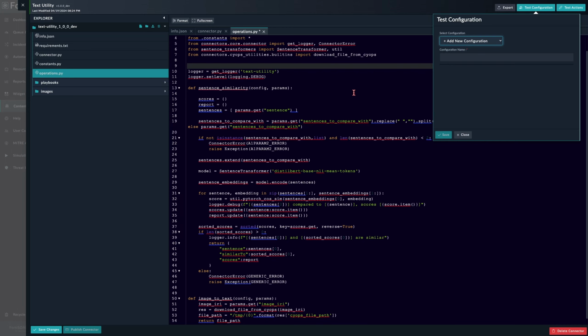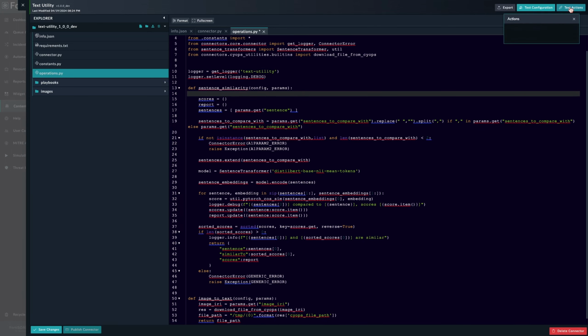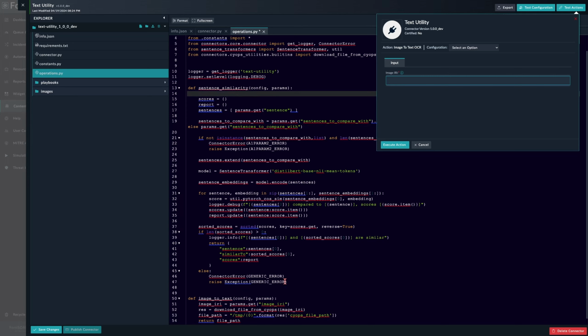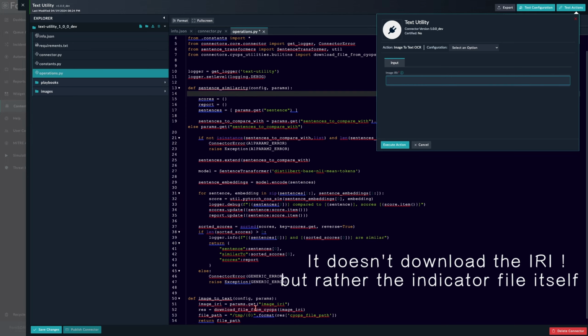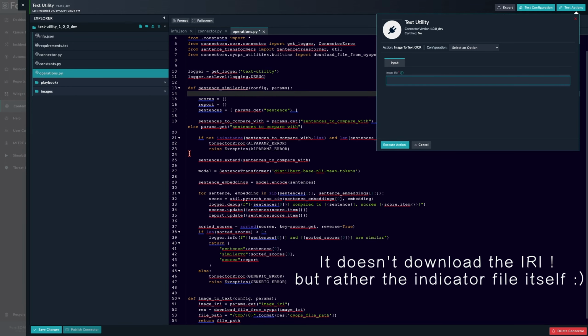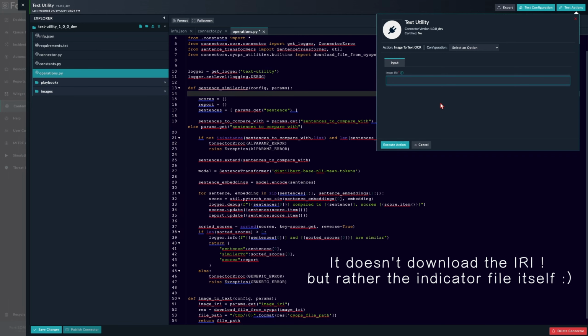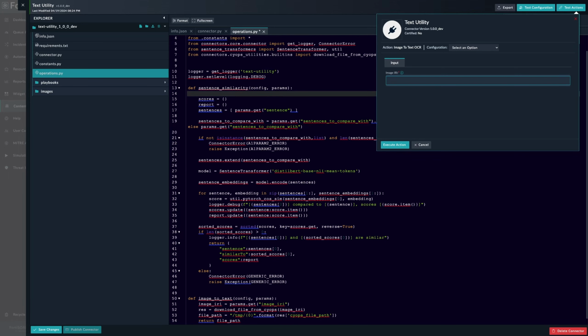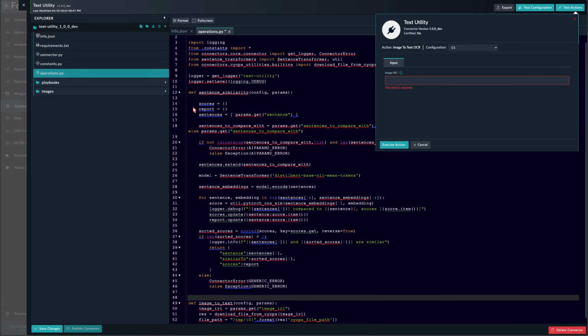And now we can also test the second action. It doesn't do much except downloading the IRI, but we need an IRI for that. So just need a second to get an actual IRI from FortiSOAR, and we can get one from the attachment module, for example. So let's close this one.